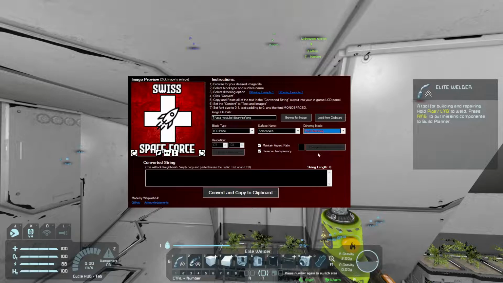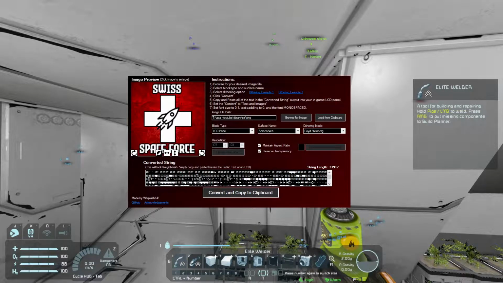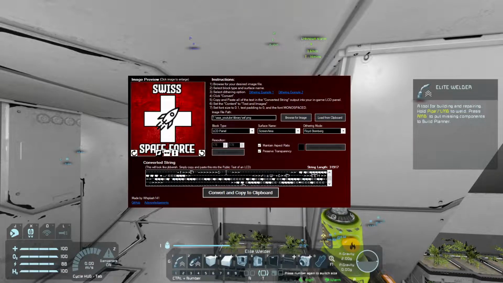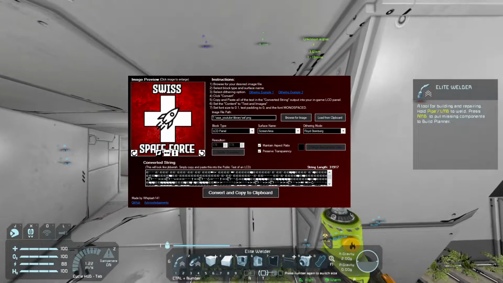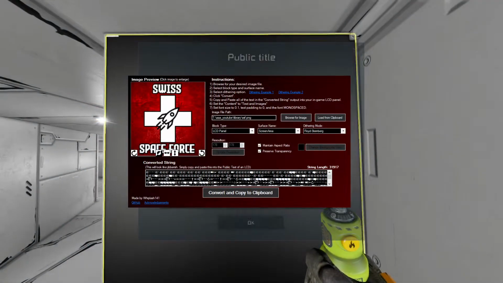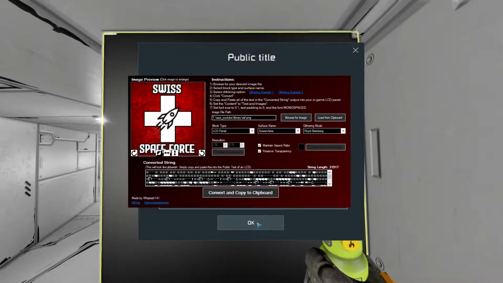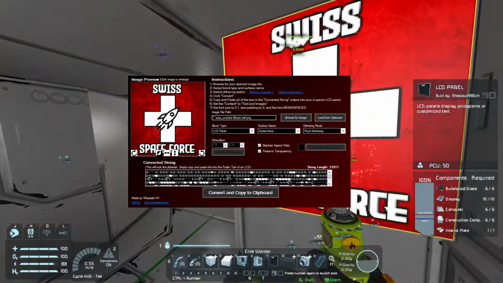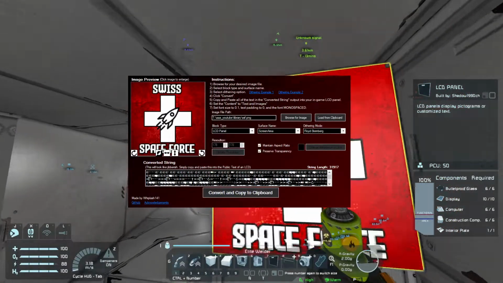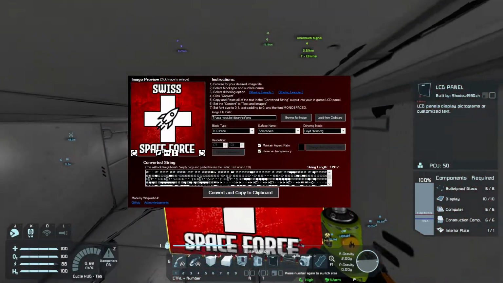So once you have everything set up, you can click on here, convert and copy to clipboard, and now you see it does all these weird looking symbols. So now you have it already in your clipboard, but you can also just select all and Control C for copy, and then you just go in here and then paste the text in here. Gaboom! There you go.